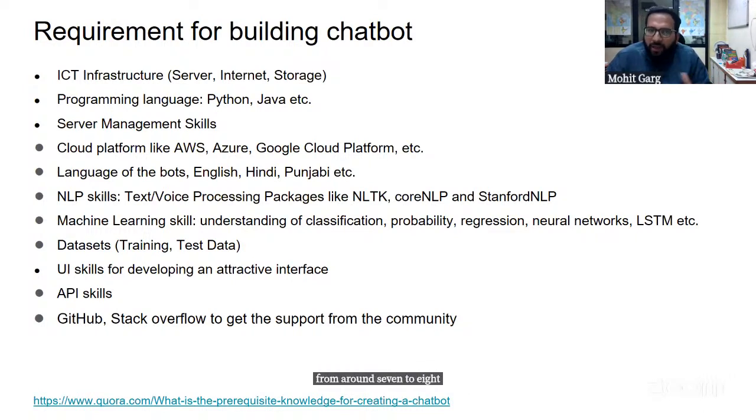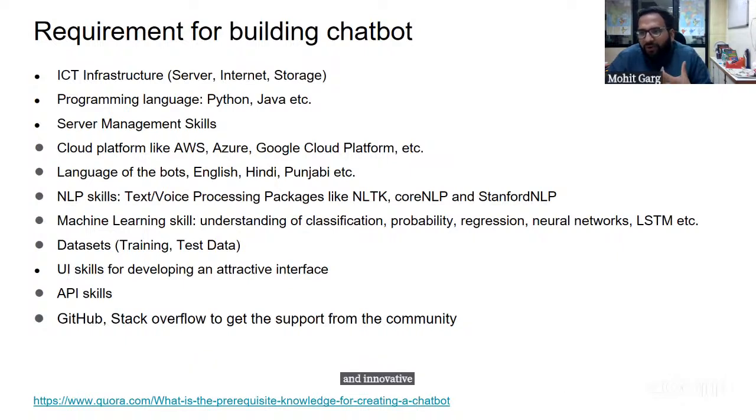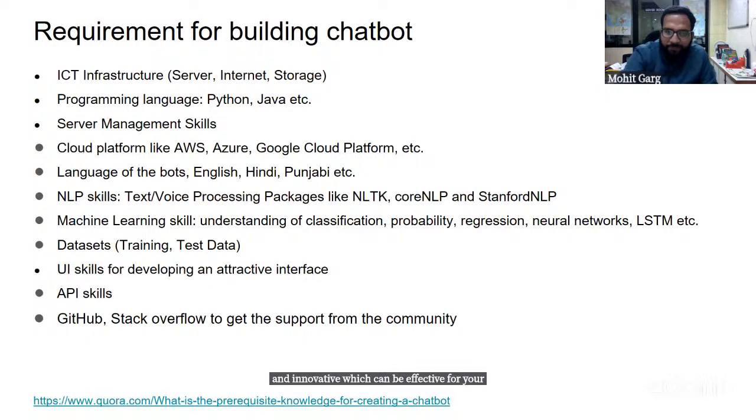But recently, around 1 year ago, I think in 2023 only, I started learning Python. I'll not say it's easy. Generally, I say that for those who are willing to do it, every task is easy. So just have a try at learning a language. You will be able to build a wonderful chatbot for your library services, which can be innovative and effective.